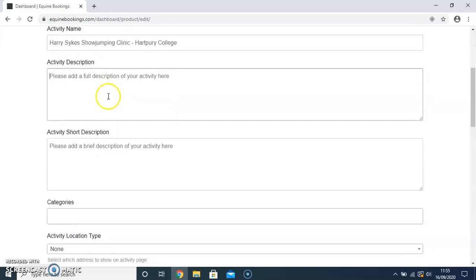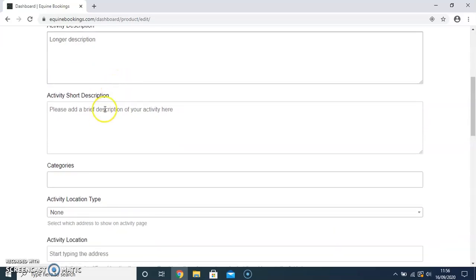And then under here you want to put in a bit of a lengthy description about what's involved in the clinic. So you've got a longer description, you could put in the duration of each slot. So for example, if you're doing half hour slots or an hour slot, 45-minute slots, and then you can put in the pricing for each of them, or if there's groups, how big are the groups, a bit more about the venue or what you're going to be doing in the session. So is it going to be a pole clinic? Is it going to be cavalettis, jumping courses, anything like that?